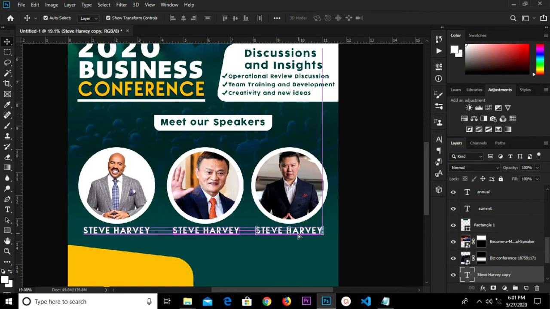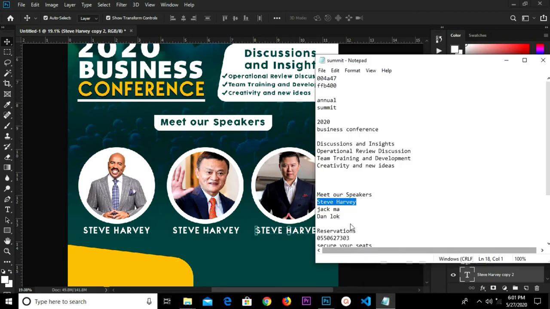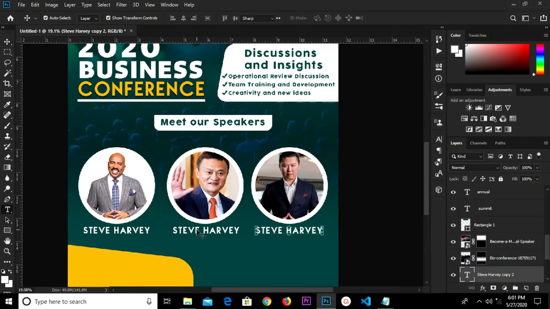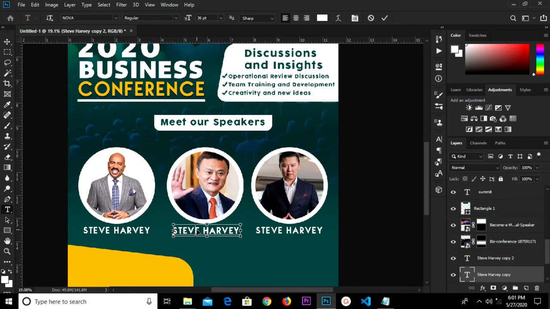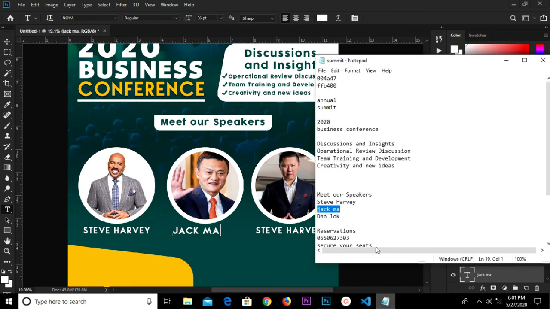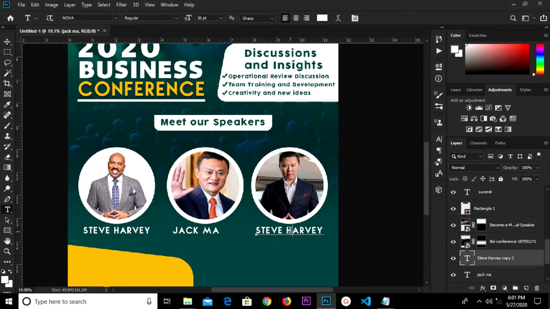Head over to Notepad and copy this. So we copy this first. Jack Ma. We select and we're going to change this. So we paste right here. Click the check mark. We select, we copy. We highlight and copy, we select this. We highlight and we paste. So we'll click the check mark to confirm.